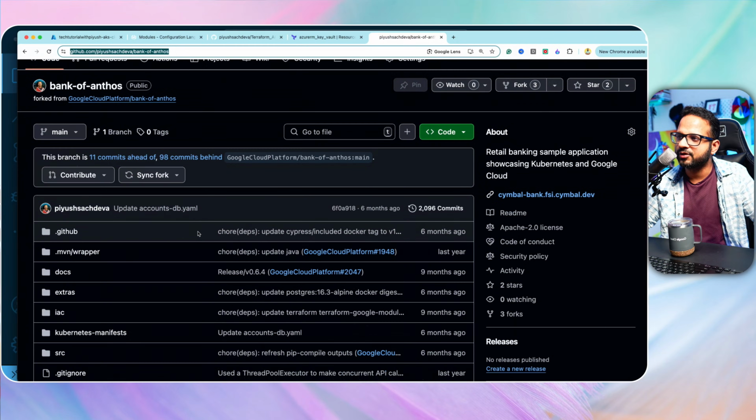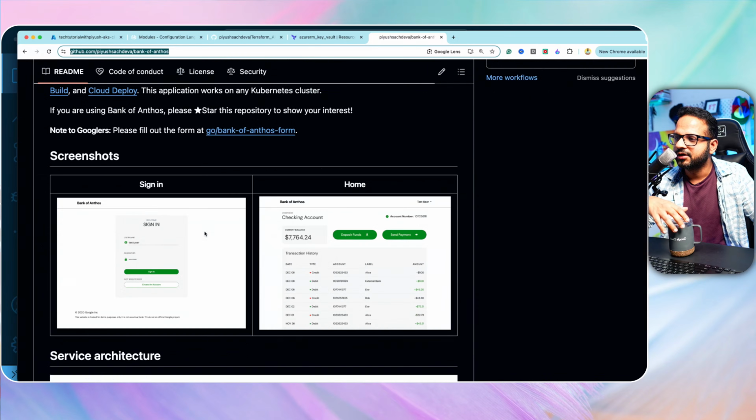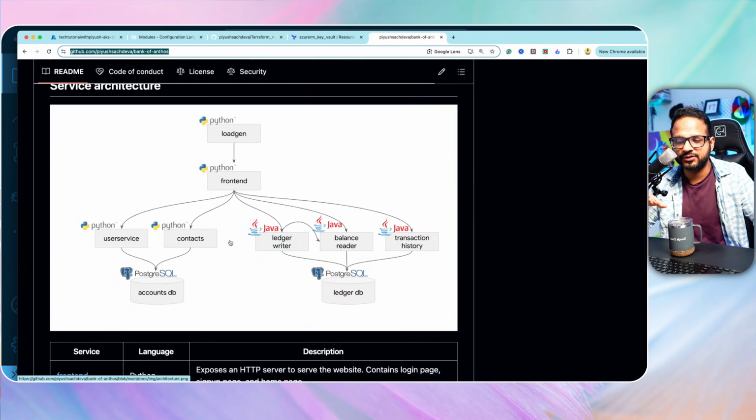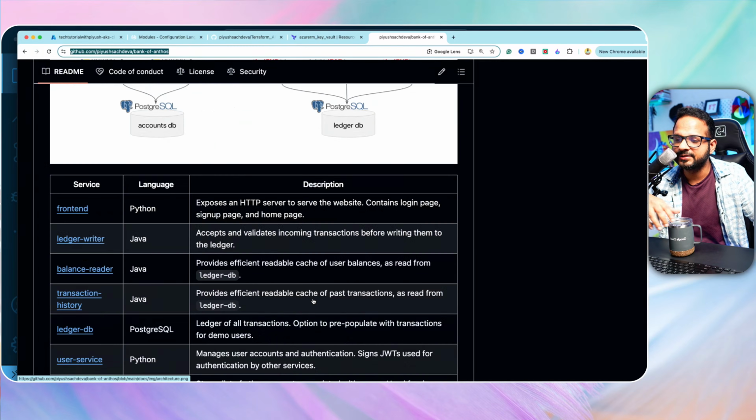This is basically an open source project by Google Cloud, and it's called Bank of Anthos. Okay, as you can see, it has multiple microservices. It has some load generation application. It has a front end that will be deployed as a load balancer service. It will have some backend services and multiple databases, and all those will be deployed as pods in Kubernetes.